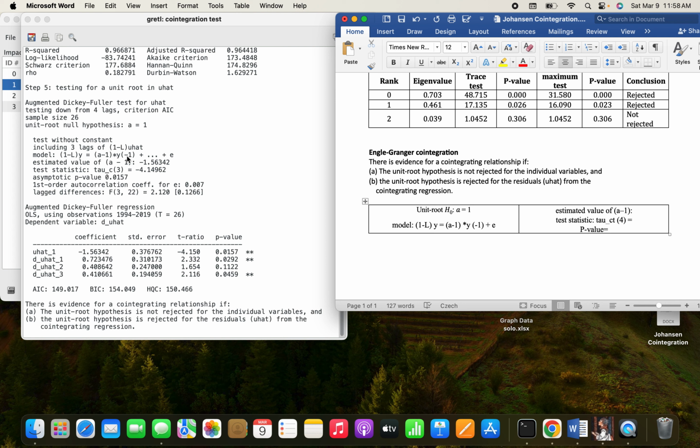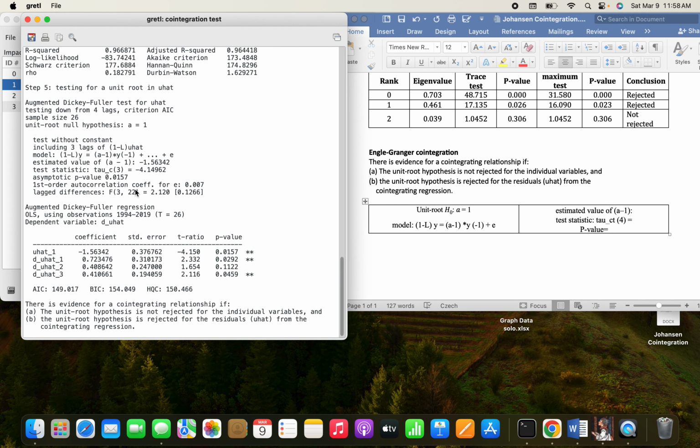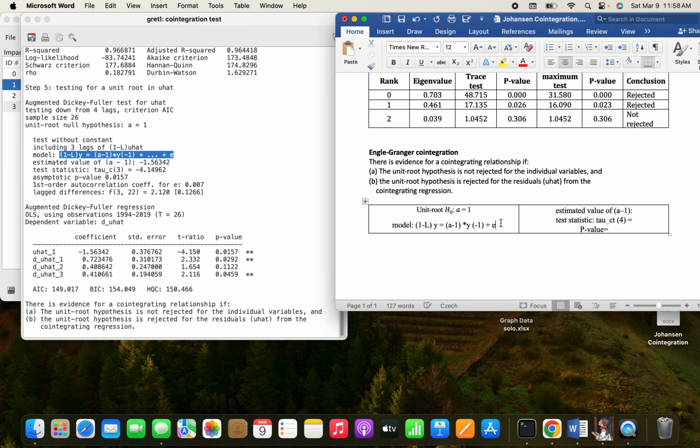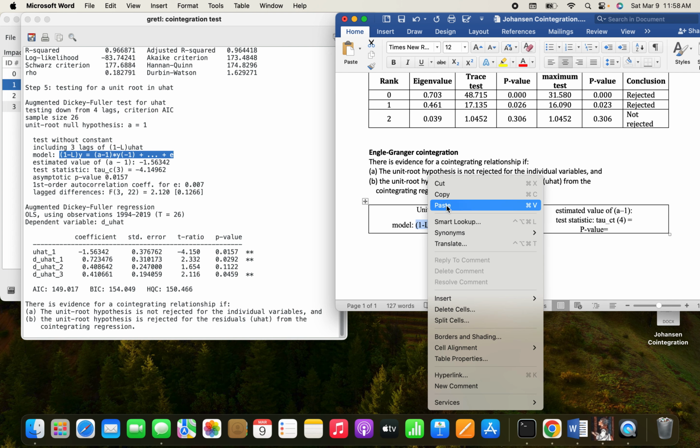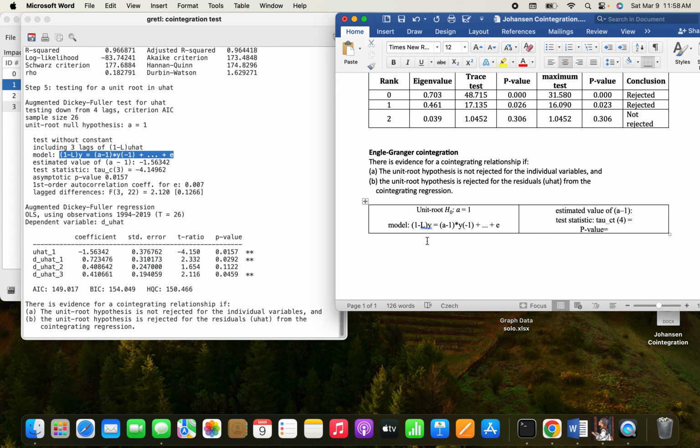Maybe someone might say that I should copy them. Okay, I can copy this one. This is your model. You can copy your model and paste it here. So this is the model. I've copied the model here, and then let me just correct everything and make it look good.